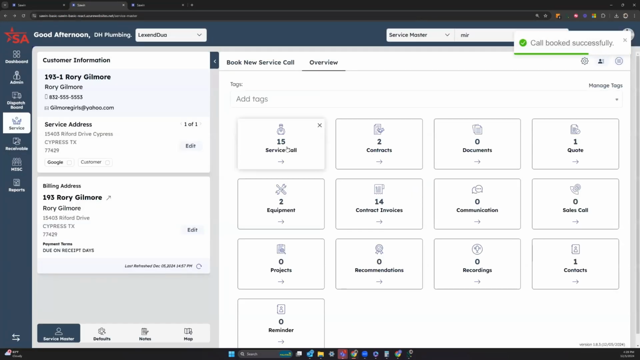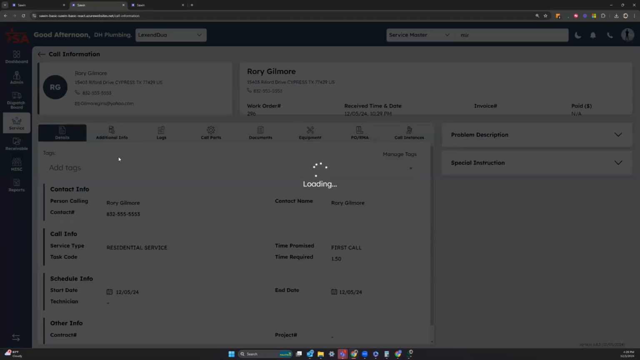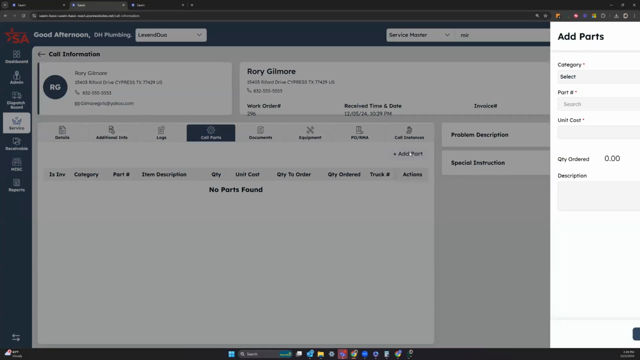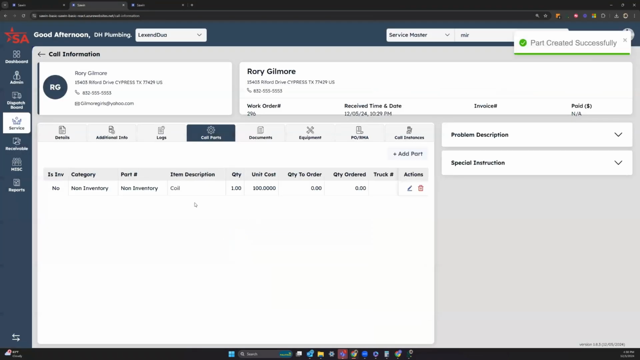Now, keep in mind, whenever we do book a service call, we do have the ability to add those parts and those materials. So if I want to add any call parts, I can come here, add parts, and then I can search either inventory or non-inventory part. It's really up to you all. And as simple as non-inventory part, we can come in here, add a description. This was a coil, and we can add the unit cost. So let's say it's $100, and we can go ahead and hit save. And now we have that part added to the job here. Okay, and we can continue to do that.